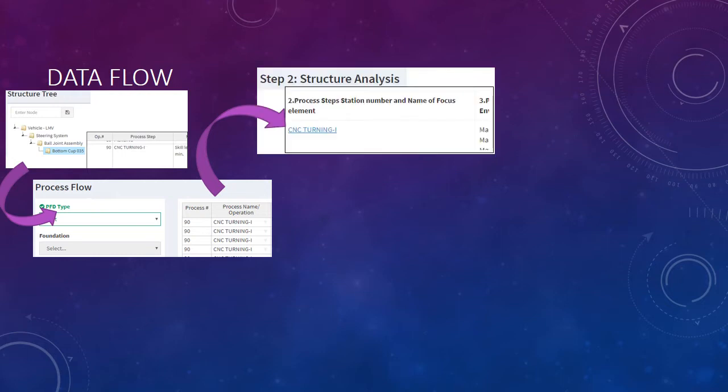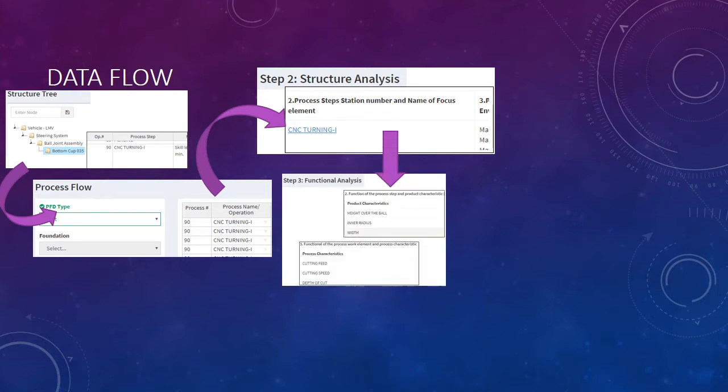In step 2 of FMEA, the process steps defined in process flow are displayed. For each of the process steps, rest of the FMEA entries are to be prepared. On selecting the process step, the software moves you to step 3. Here the product characteristics and process characteristics are from process flow.